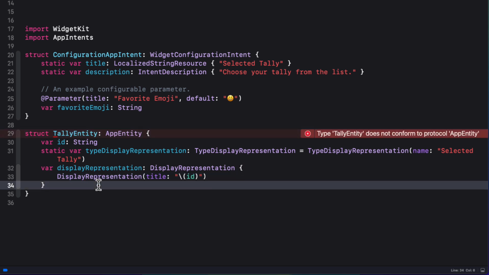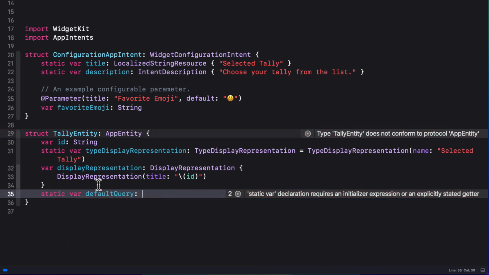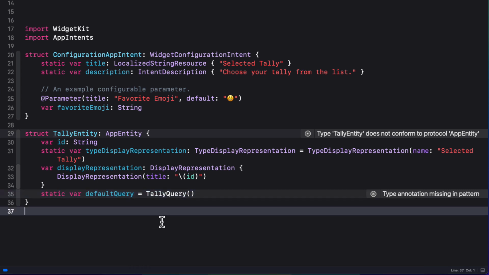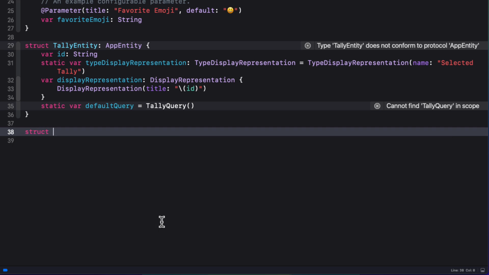And it also now requires a static default query that is of some type entity query. So we're going to have to create that first, and I'm going to call that tally query so that my default query will be one of these tally queries. Well, let's create that tally query right here now then. And it conforms to the entity query protocol.